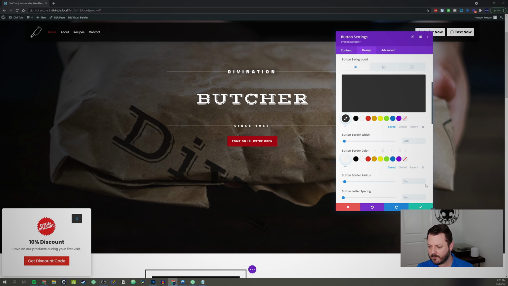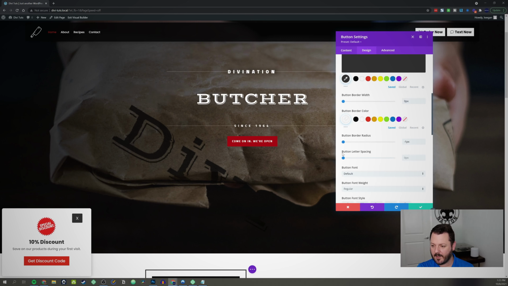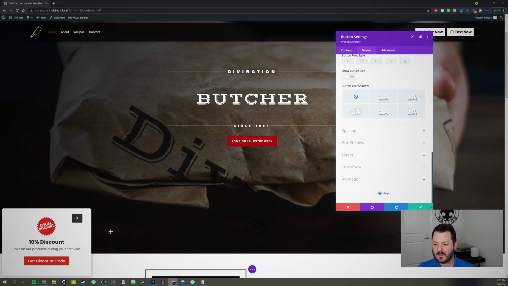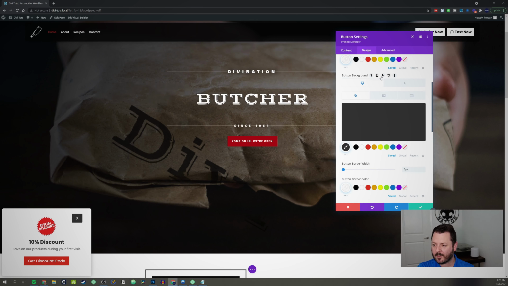The border, we're going to get rid of the border radius. We're going to get rid of the border. I'm going to go back up here, make the text white. That way it's up here. We're going to get rid of that icon to where we don't show it at all. And what we're going to do is make it so that the background on hover goes from the faded to the full on black. That way when you hover over it, we know it's going to work.